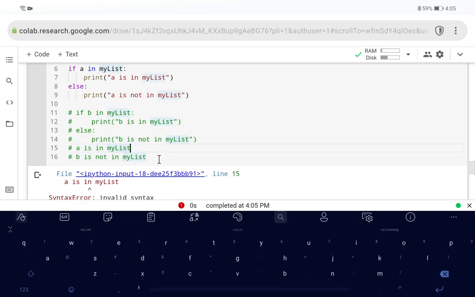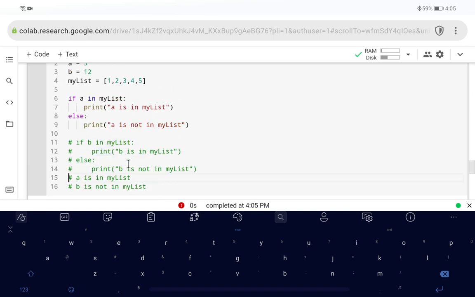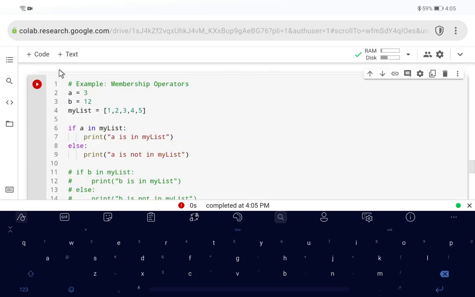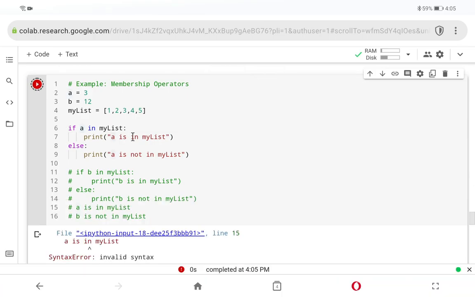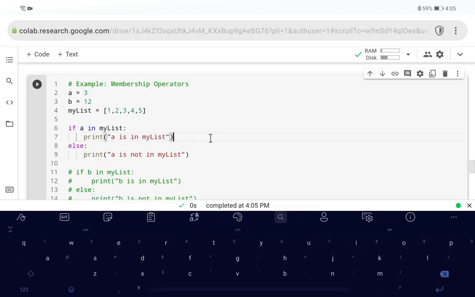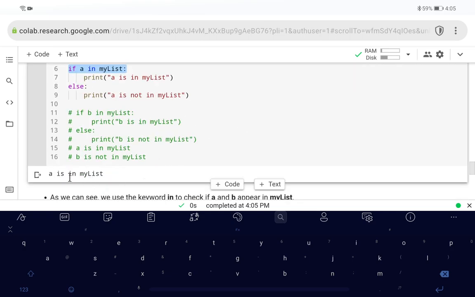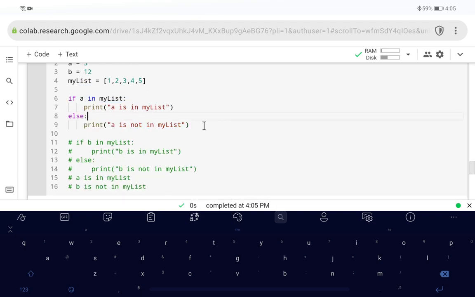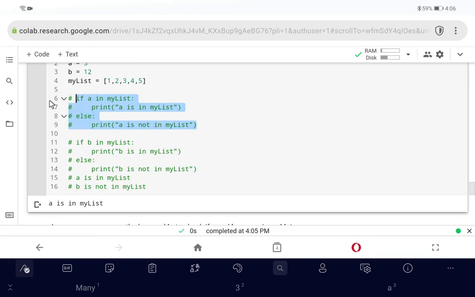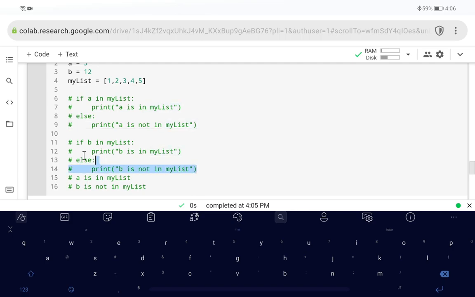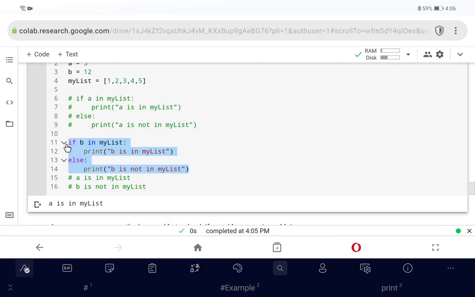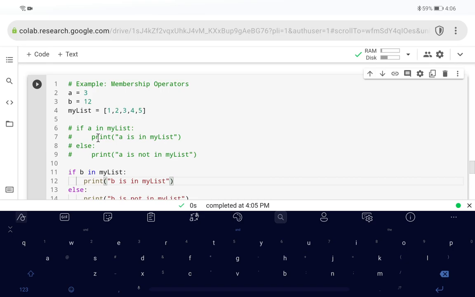There's a syntax error because this is actually the intended outcome. A is in my list. So let's just run this again real quick. If A is in my list, we print out line number 7, right? So it is indeed true that line number 6 is evaluated to true and A is in my list. Okay, so now that's correct. That's been confirmed. Let's see what the second part of the code block yields for us.